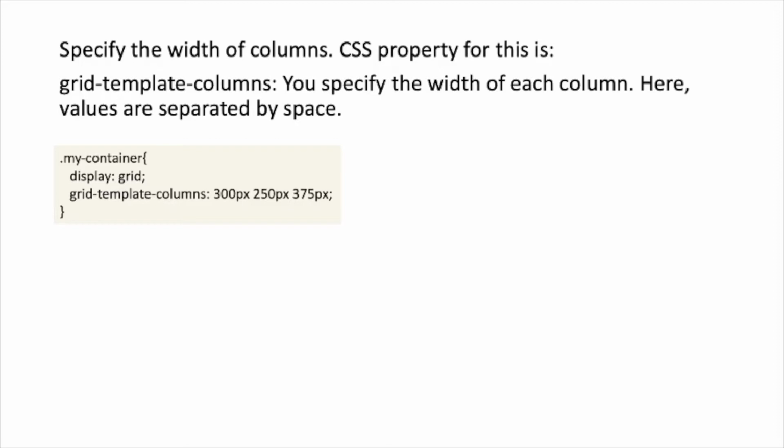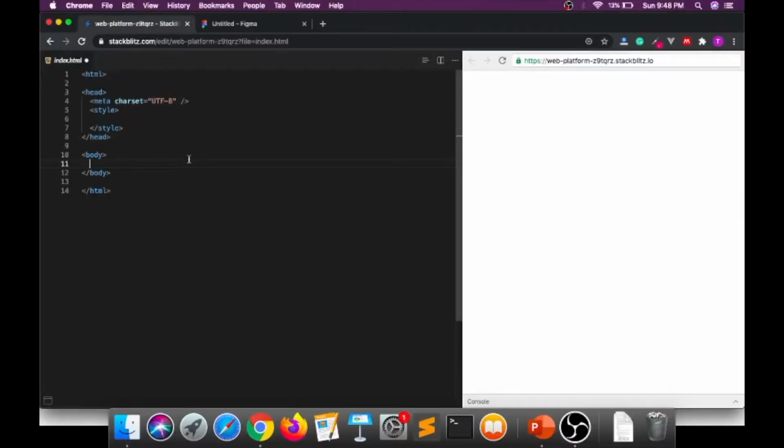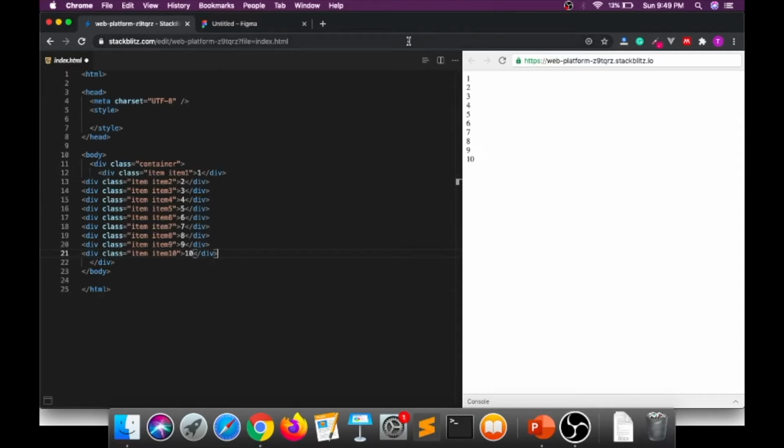Let me show you by typing some code so that you can understand it in a much better way. Right now I have opened stackblitz.com. So on this platform I'm going to write the code. Okay, so let's begin. First of all, I'm creating a parent div. Inside that parent div, I'll be creating the elements which I want to place as a grid. Okay, so let's add 10 items. Let me format it, and now let me apply those two steps that we learned just now.